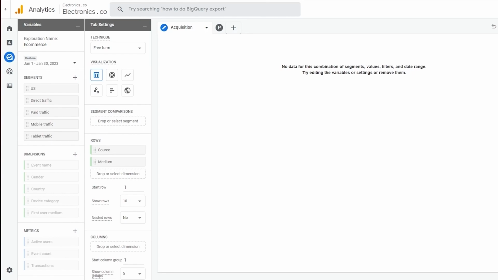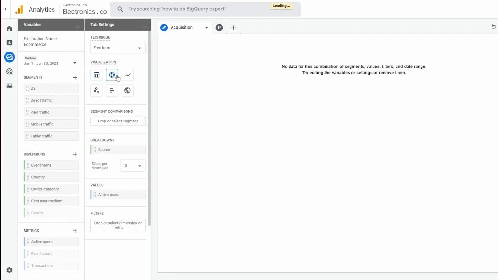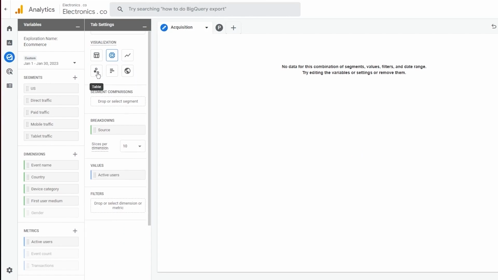Obviously over here we can see we have different segments like US, direct traffic, paid traffic, mobile traffic, tablet traffic. Then in dimensions we have event name, gender, country, device category, first user medium, and in metrics we have active users, event count, transactions, and much more. Now you can change the visualization, like it could be a donut chart, it could be a line chart, it could be a geo map, if you will.